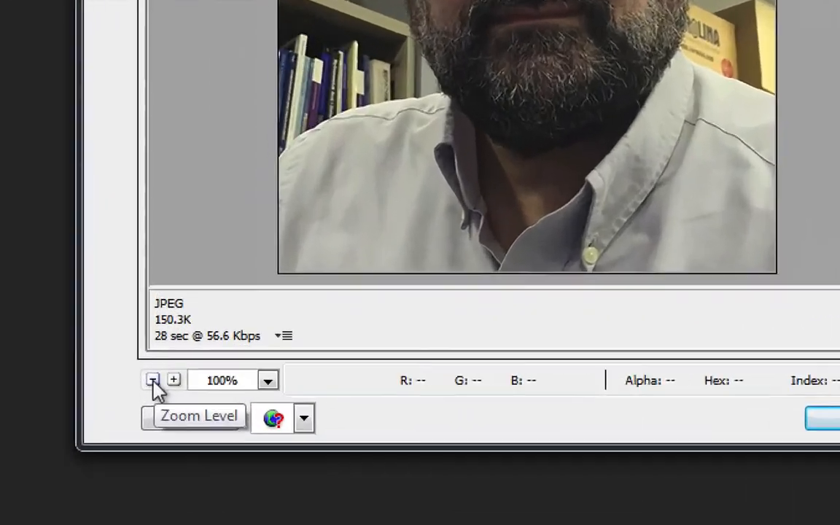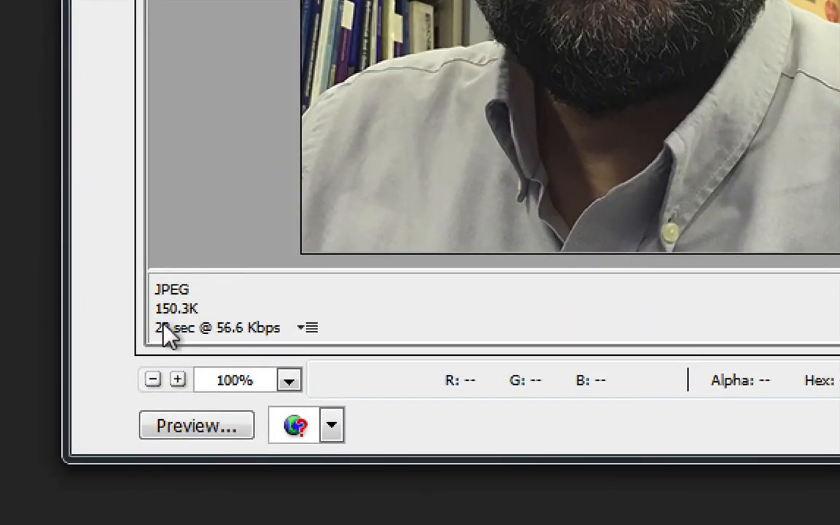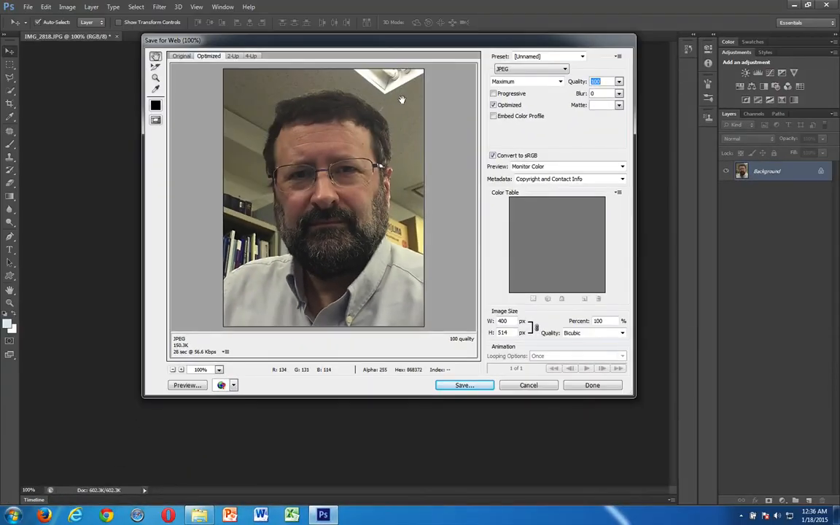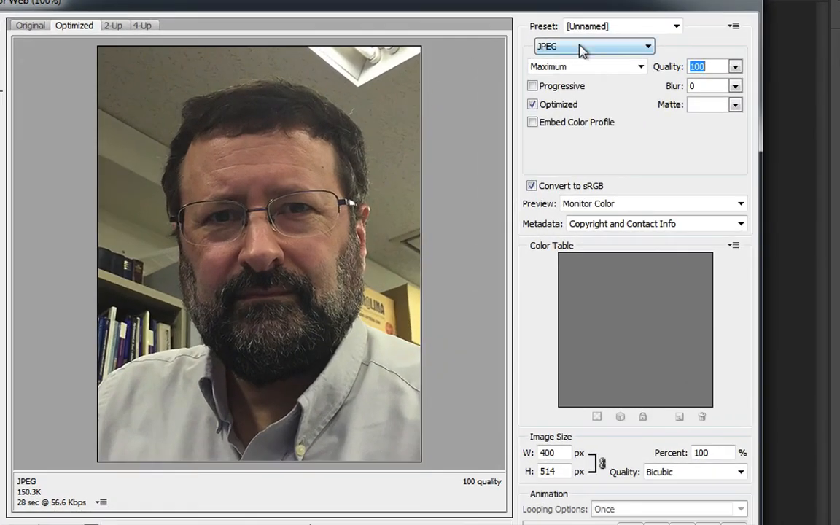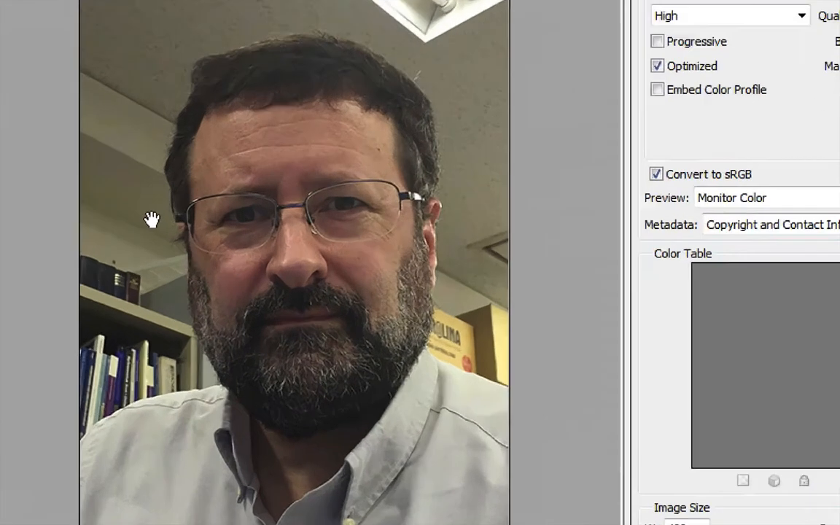And if we take a look at the file size, already we can see it's down to 150 kilobytes. That's half the size of the PNG. That's why people use JPEGs a lot more than PNGs. Now, we can still get a better file size and still keep a fairly nice quality. If you bring it down to about 60% quality, you might notice that the image quality is still very good.